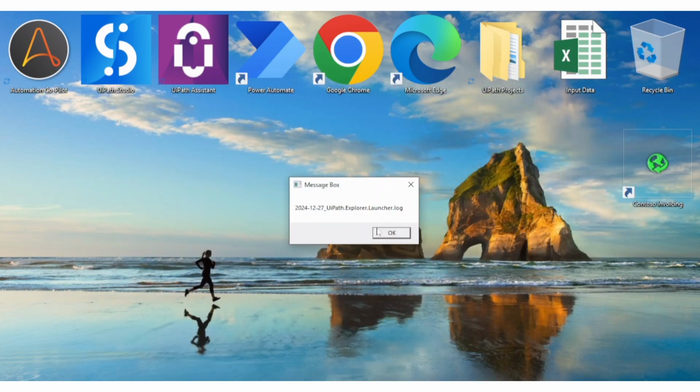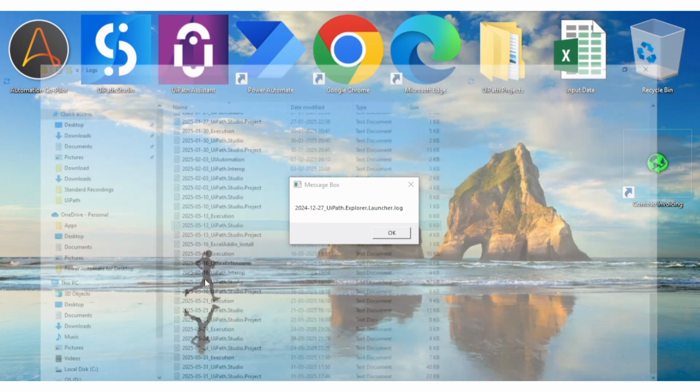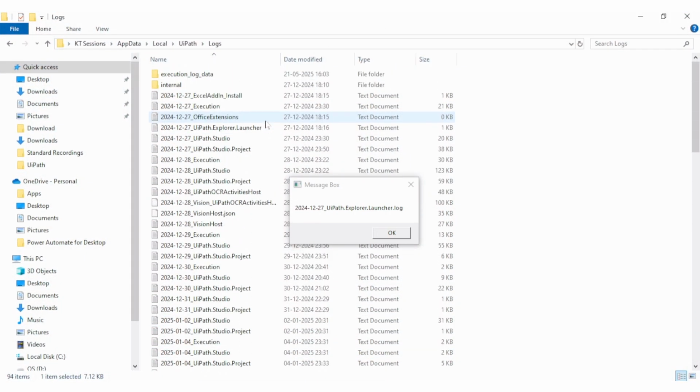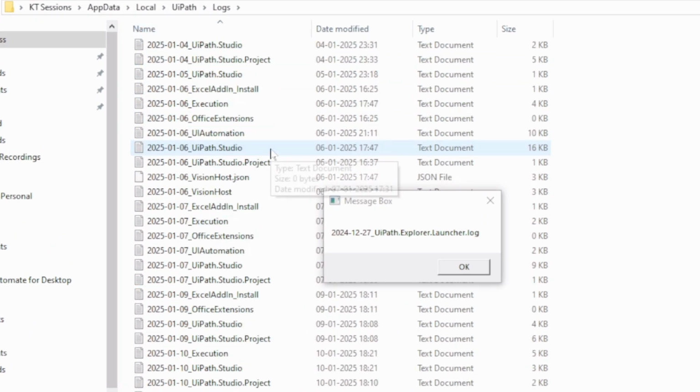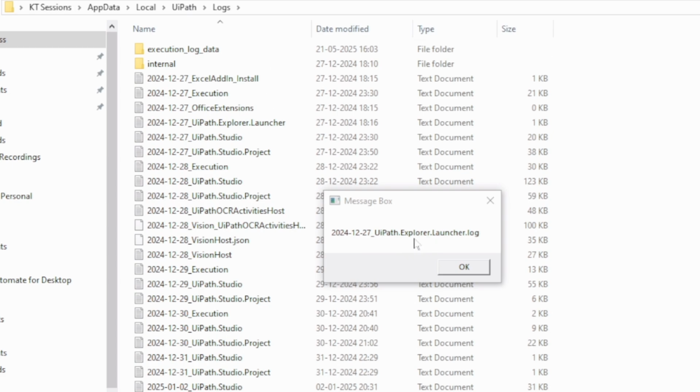Here we go. We can see this file. Let me sort this by name. UiPath Explorer Launcher. This one. It has skipped the first three files because these files do not contain UiPath. Okay. So that's why it is showing the name of this fourth file only, because it contains UiPath. And then it will show this fifth, sixth, and it will skip this execution.